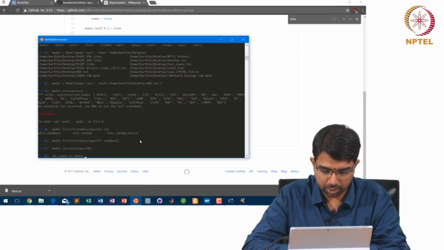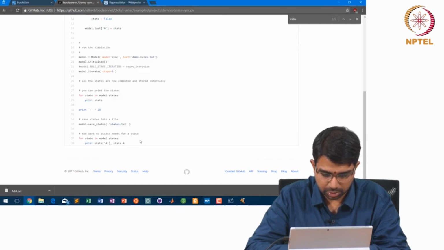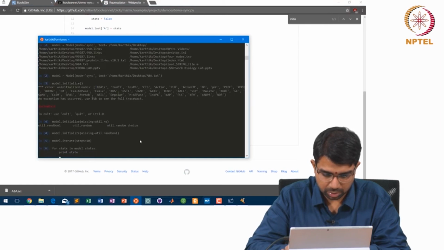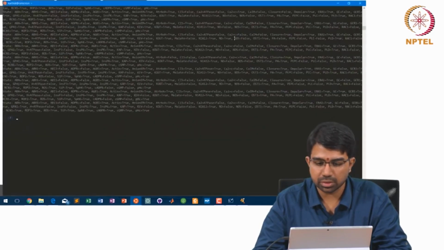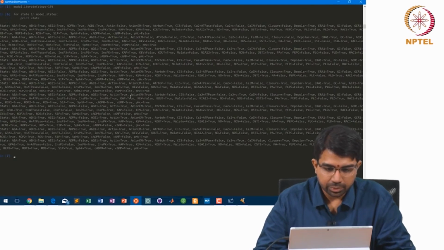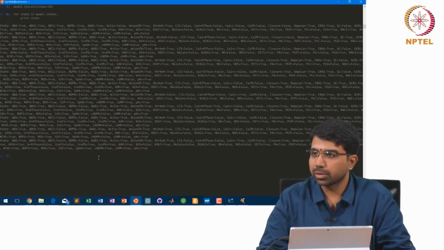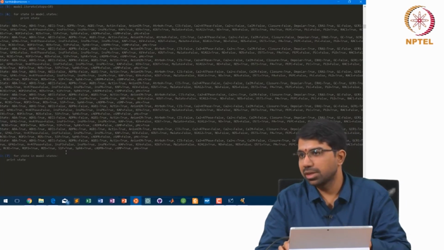And now you can just do for state in model.states, print state. Right. So can you see this? It just gives you the whole set of states. You can pull out whatever you want from this. So all I had to do was model.initialize with some way to initialize the missing ones, iterate, and for state in model.states print state. It's as simple as that.